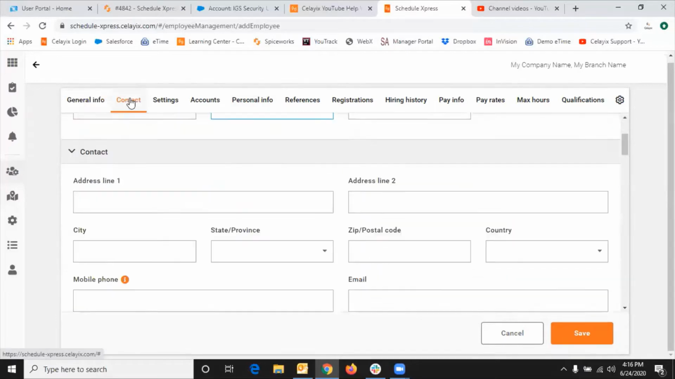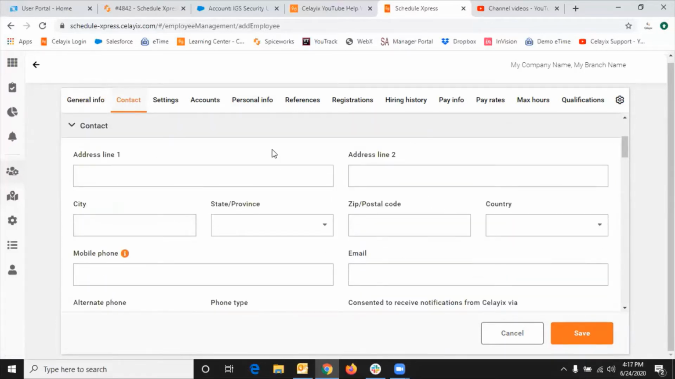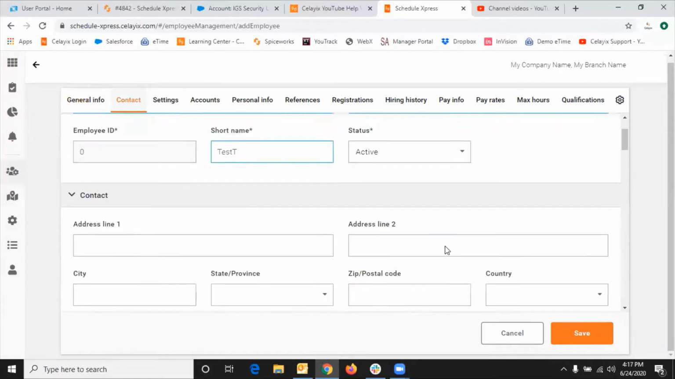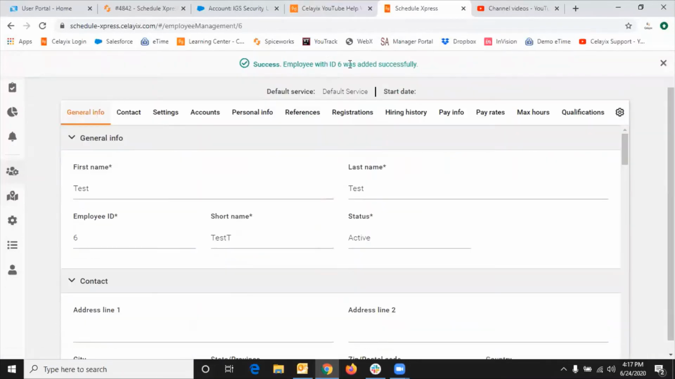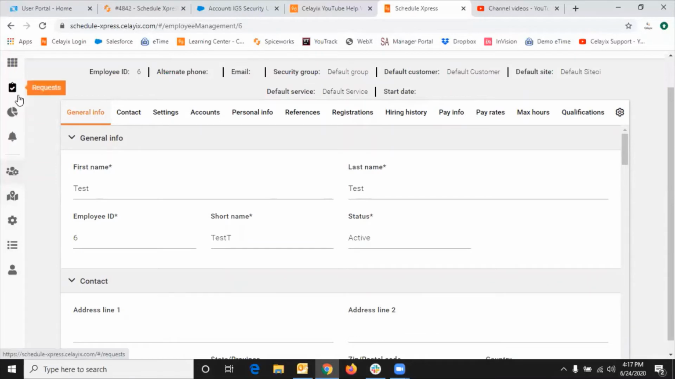Of course, you can enter the contact details for the employee, for example, mobile phone number or the email address. You can enter this later on as well, so I'm just going to enter it later and then show you how to update it. These are the basic bare bones you have to enter to create an employee. Just click save, and you can see the employee was added successfully. It's so easy to add an employee here.